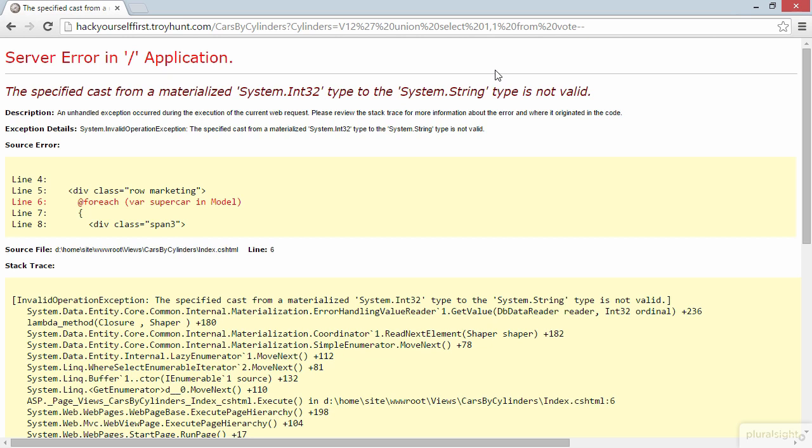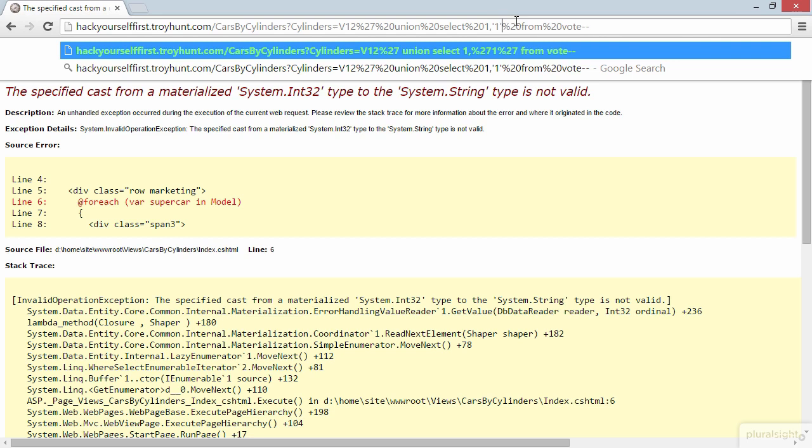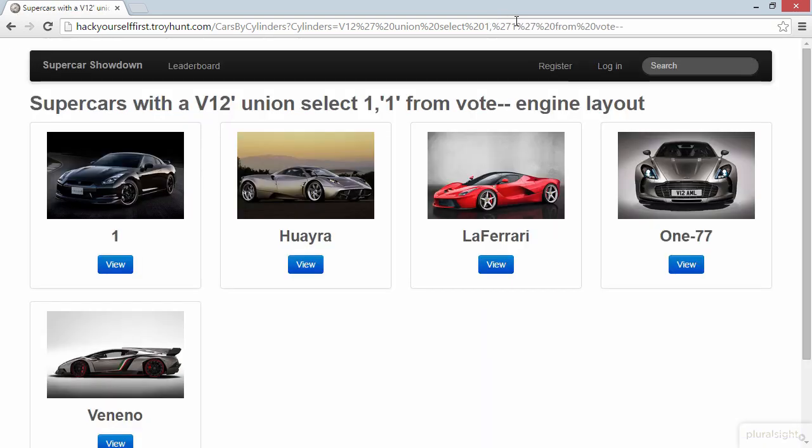So what we can try doing is just changing one of these from an integer to a string. So let's maybe just put a single quote on either side of the second value, just like this. Now this is interesting. And it's interesting because we've now got the Nissan GTR up here, and it's got the number 1 underneath it.